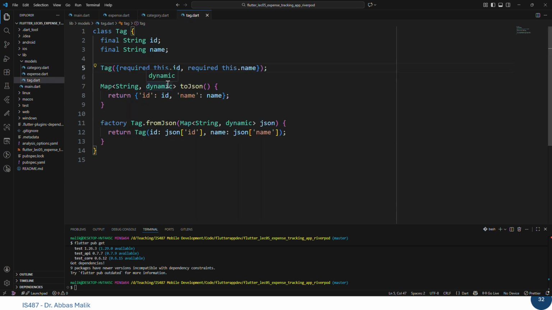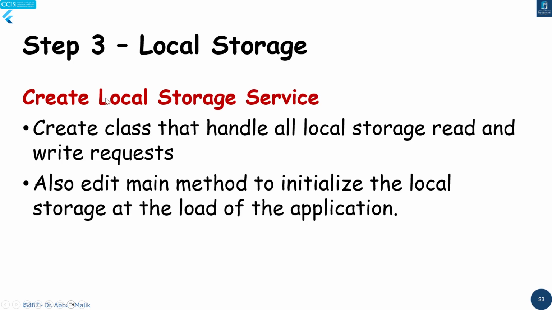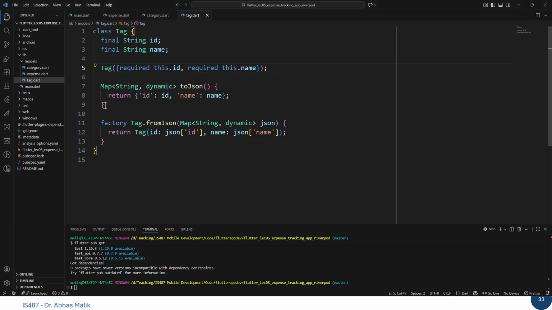Okay, so if we just go back to our slide, we have created these classes of models for the expense, the category and the tag. So the next thing is to create a local storage service class that handles all the local storage read and write requests. So we are using the local storage. So we come back to our project, and now we need to create a storage.